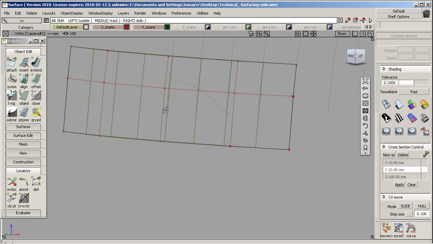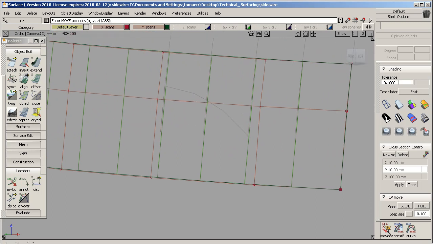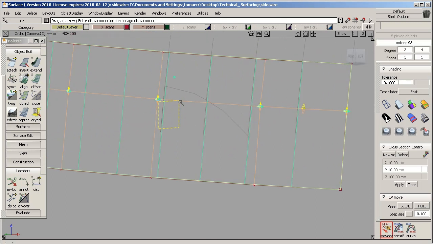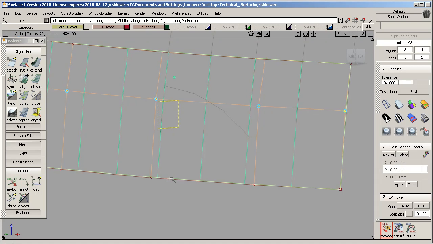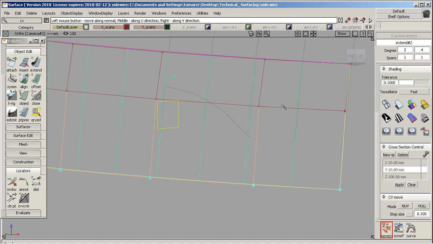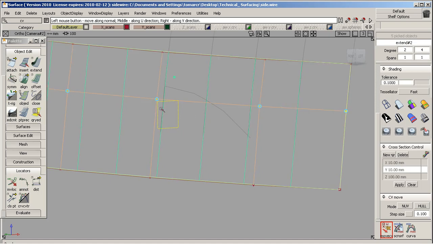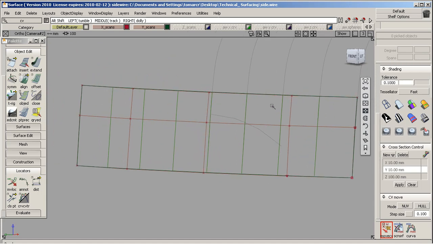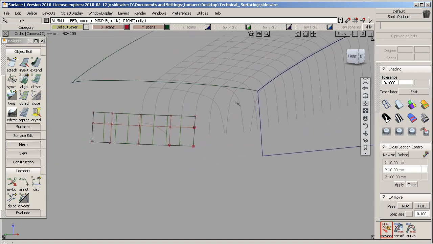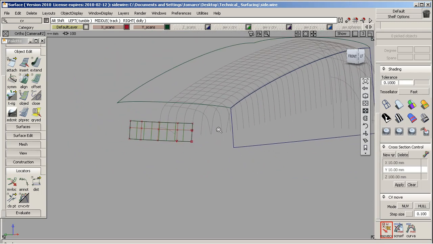Okay, let's see if anything changed in here. A little bit, so we'll go back and adjust it now. Okay, NUV. And this one right here. There we go. I'm pretty happy with that, and we're now ready to create our back surface.